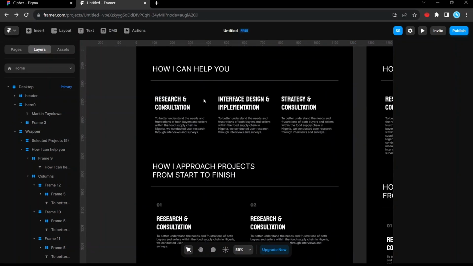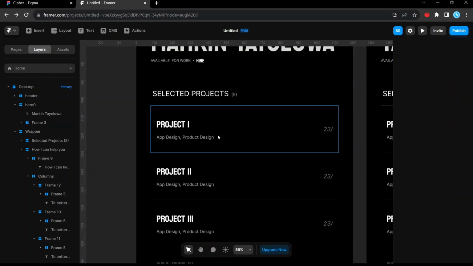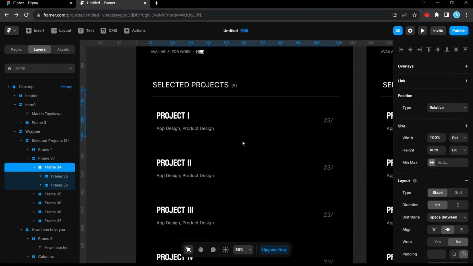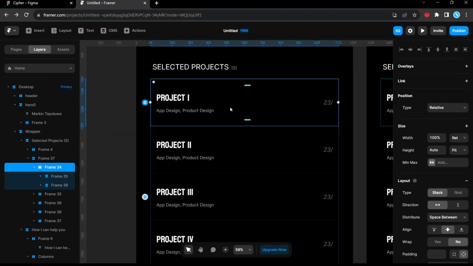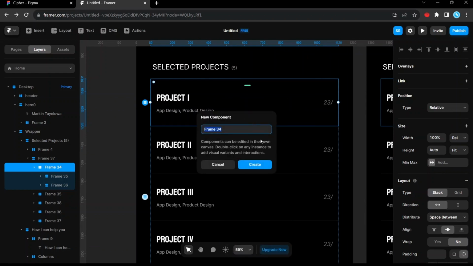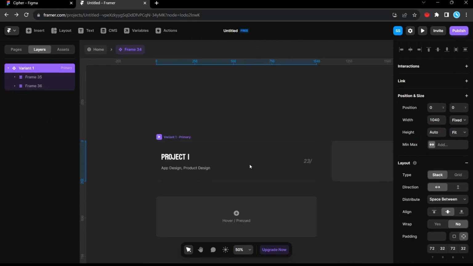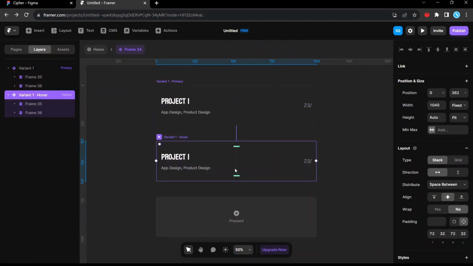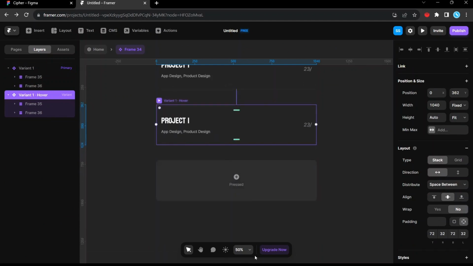So the next thing we want to do is add a hover effect to this. We want something to happen when a user hovers over this, and let's do that. So create component, you come back and we change the name in a bit. So hover, and I'm going to drag an image now from here.